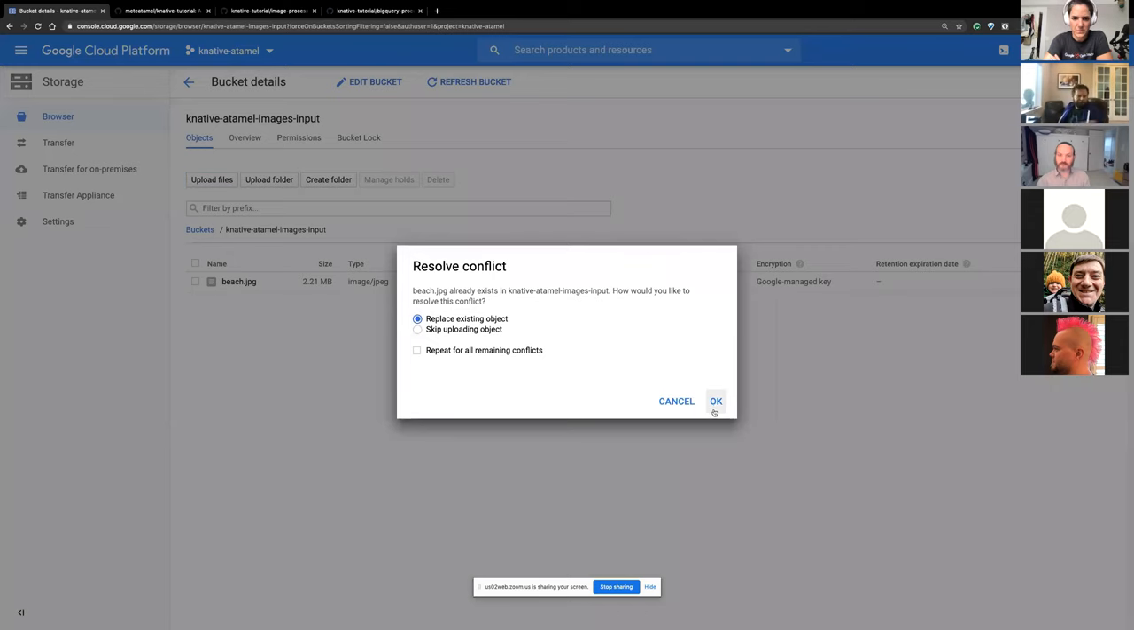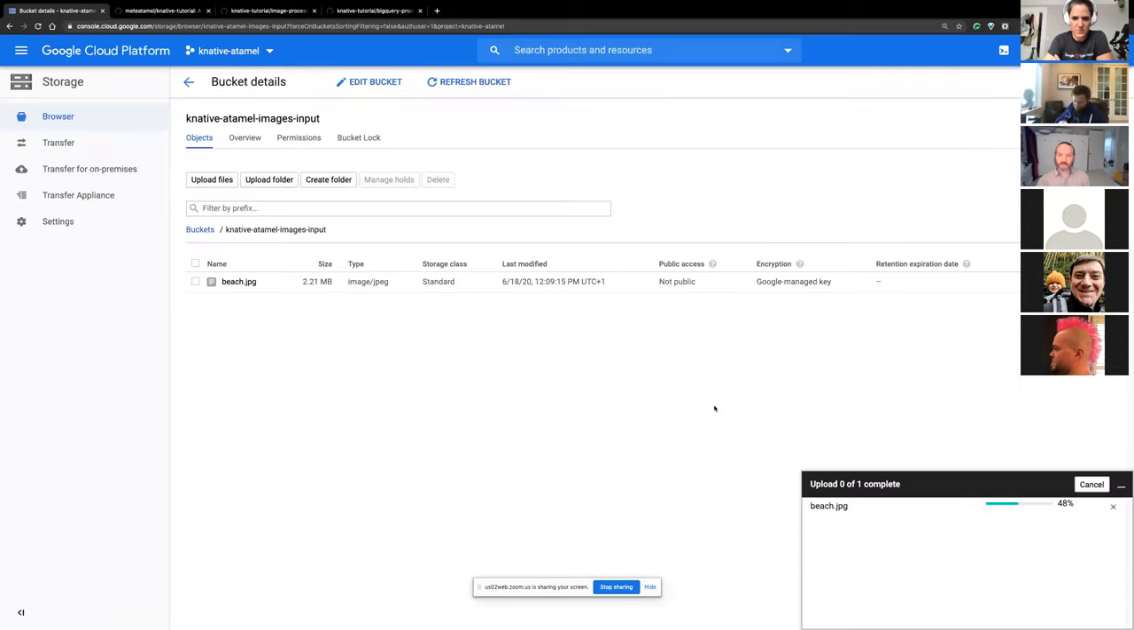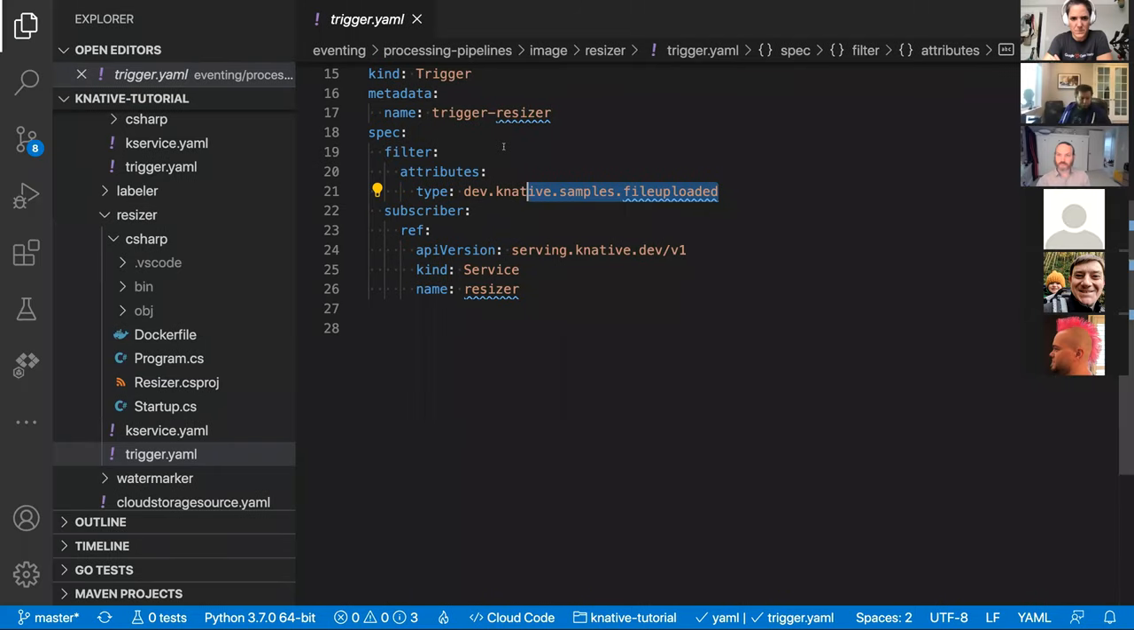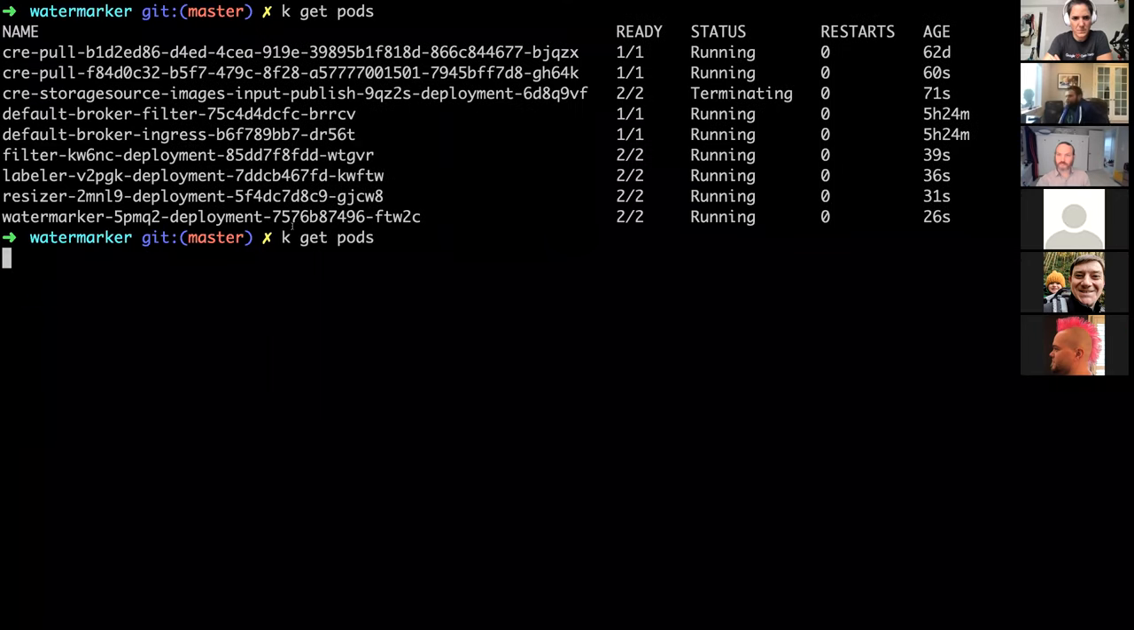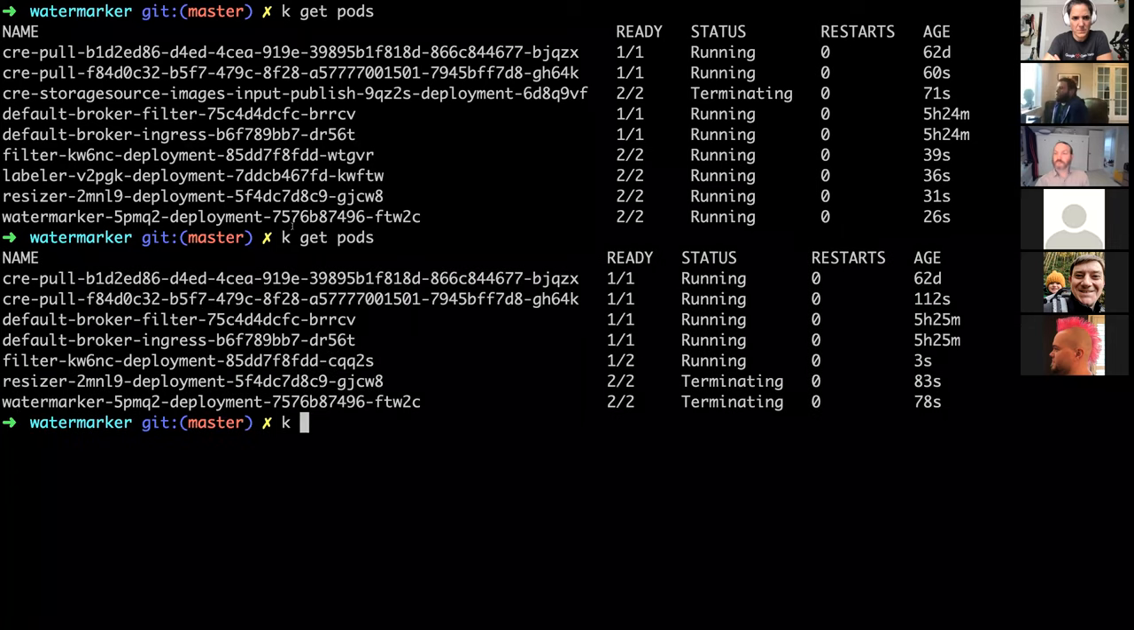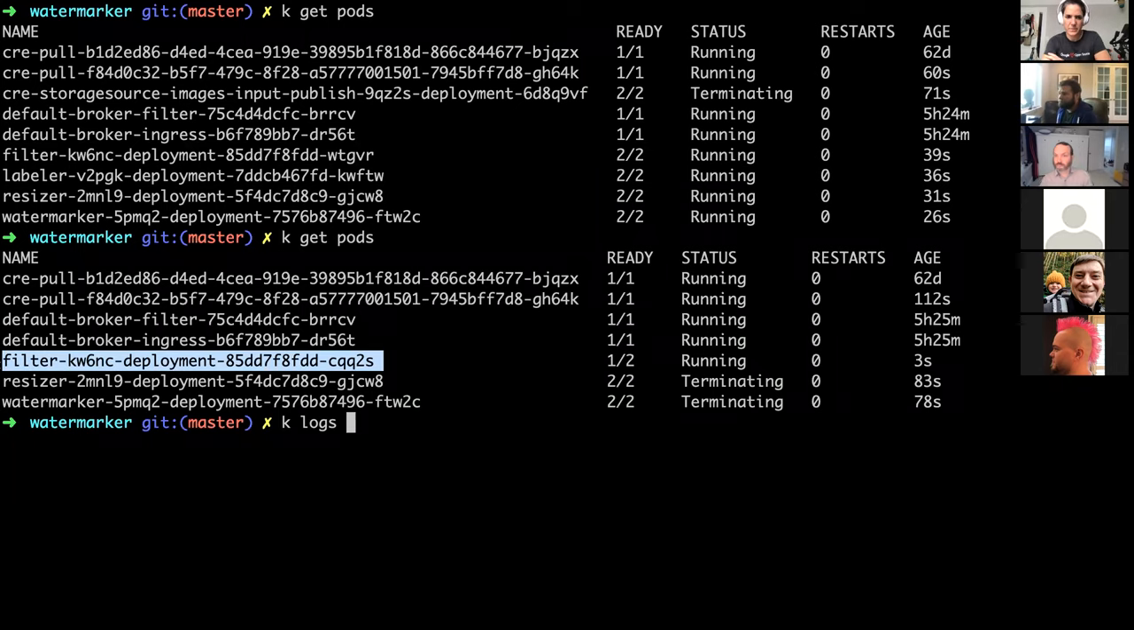Yes, I want to replace the object. We're uploading the picture. And then let's go back to the terminal and look at the pods. Okay, so you can see some of the pods are terminating because they're scaling down to zero, but let's look at the log of filter.